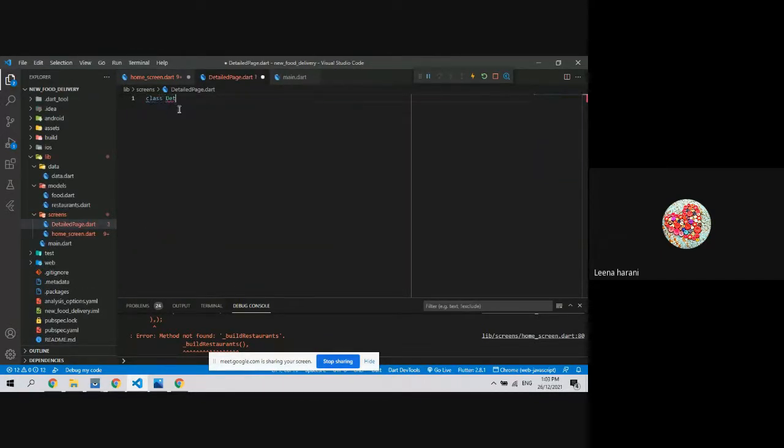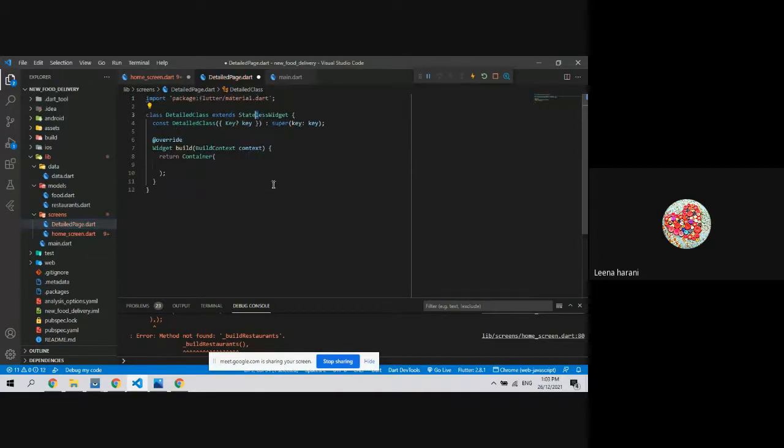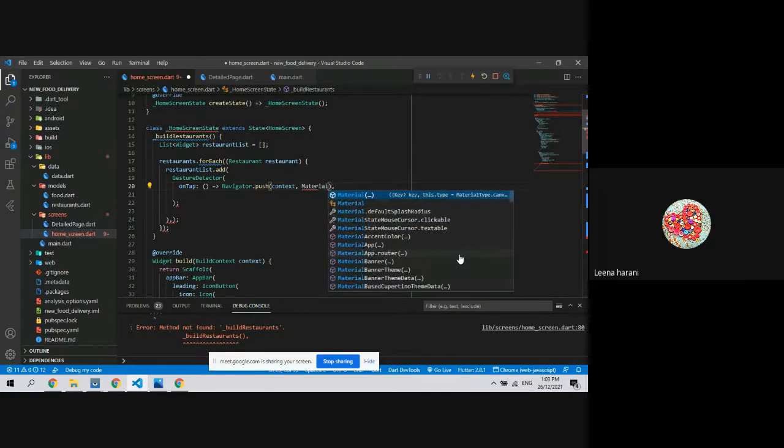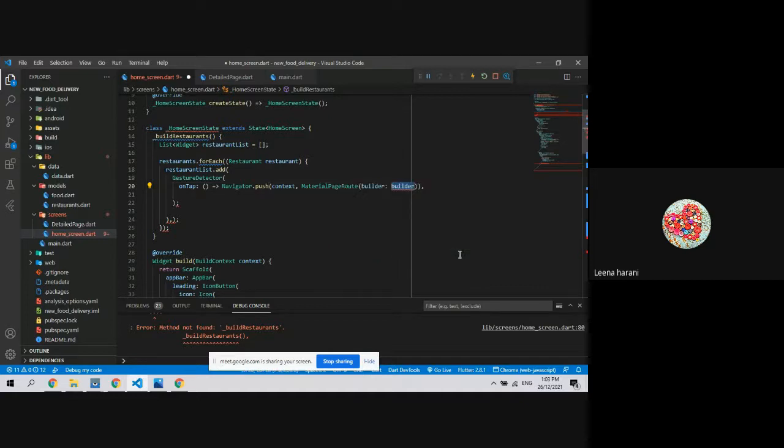Class detail, okay, stateless widget, detailed class, and importing the material.dart file. Here we can call our route something like MaterialPageRoute. Inside this we have this builder, which should be initialized. It might be a required parameter.